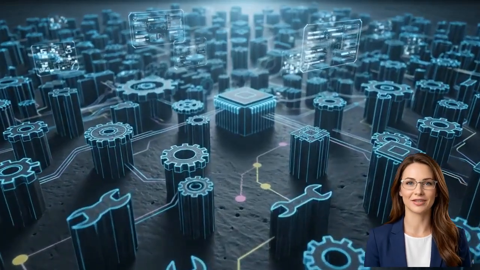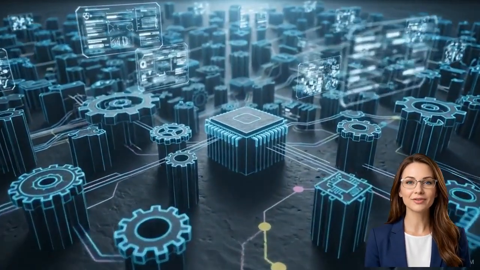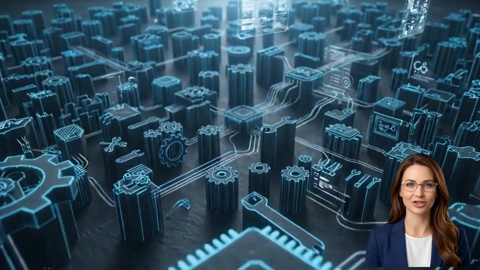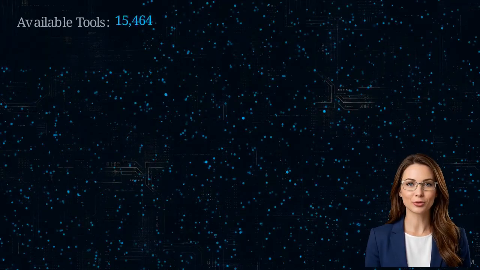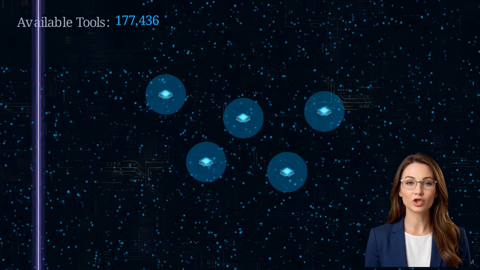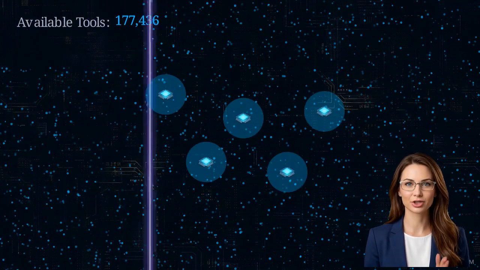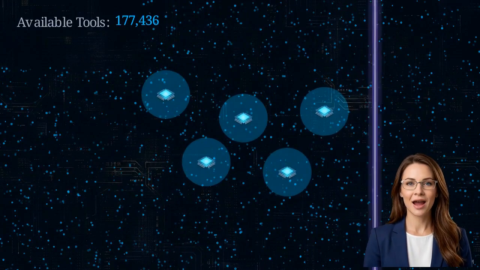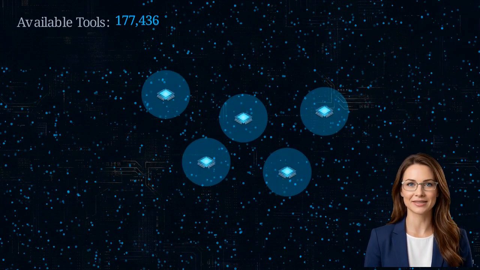Observe the scale of this environment. Every drifting icon represents an external tool available to an AI agent. In February 2026, the public catalog for the Model Context Protocol reached 177,000 tools. Yet, as the scanning beam shows, an agent can only process a fraction of these at once.